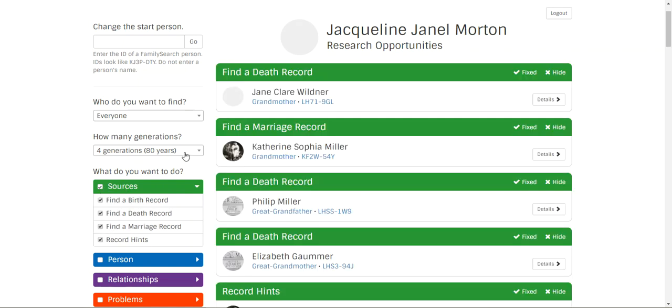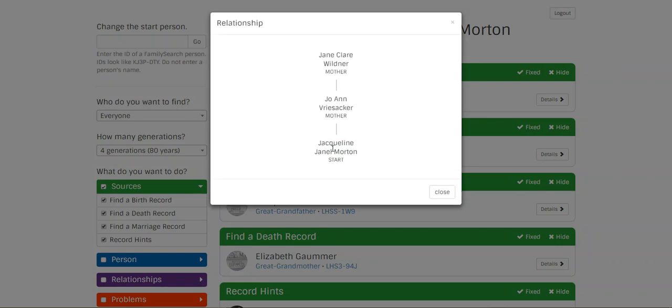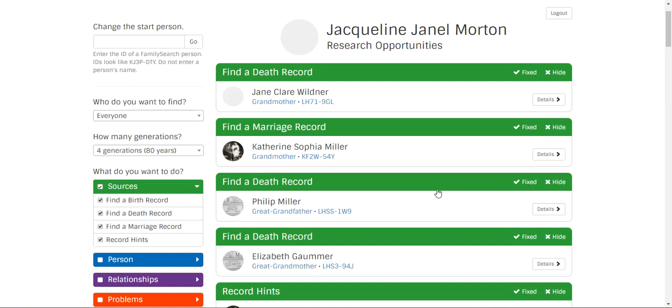So let's go ahead and just click on everything, and we're going to come over here to the right. If you read up here on the top, it'll generate this list for you. And it says I need to find a death record for Jane Claire Wildner, and that is my grandmother. So here I can click on grandmother, and it's going to show me how I'm related to her. And it'll do that on each person that you pull up.